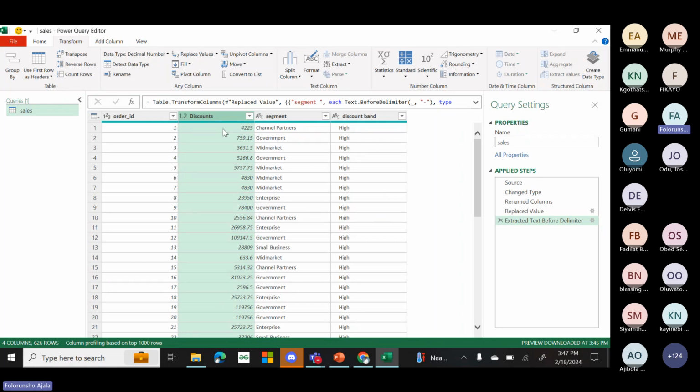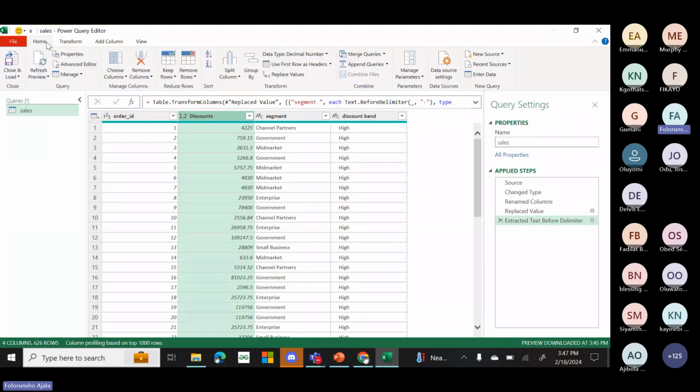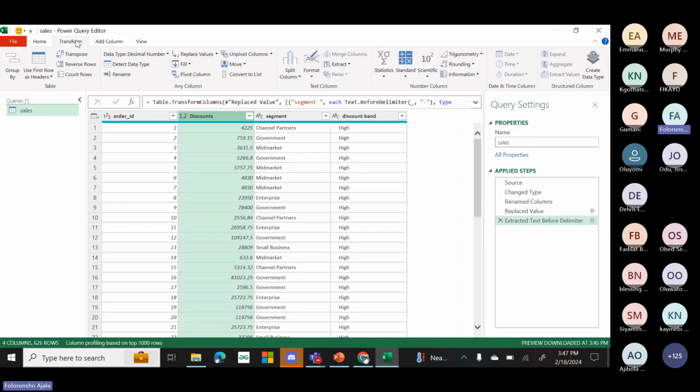Data type is very, very essential. I don't know whether they have mentioned it earlier in a previous class. As a data analyst, it is very essential. You must understand data type. You must know the data type that you are working with. Is it text? So how do you detect data type? Under your transform tab or home tab, under the transform tab, you see data type. We have different data types, but the most common ones are text, number, and date. Those are the three major ones.